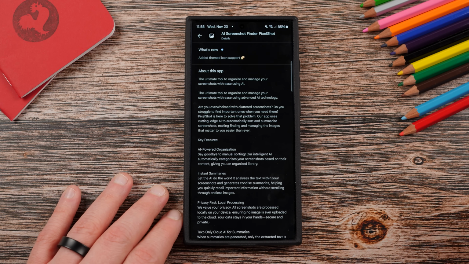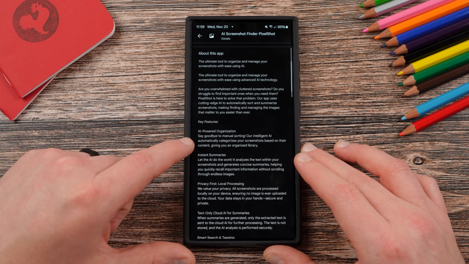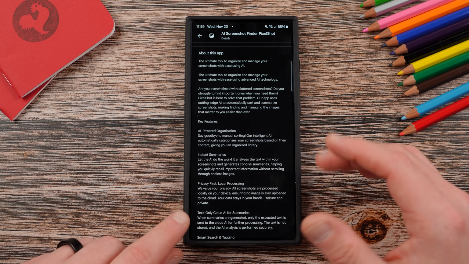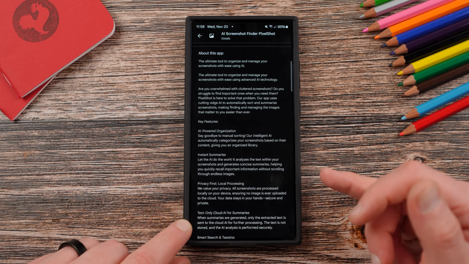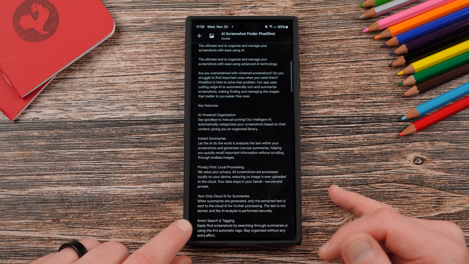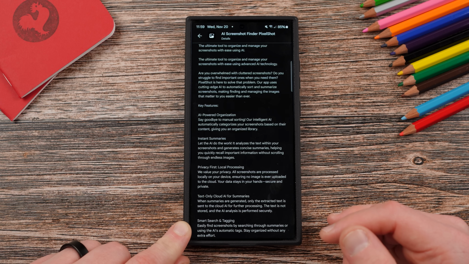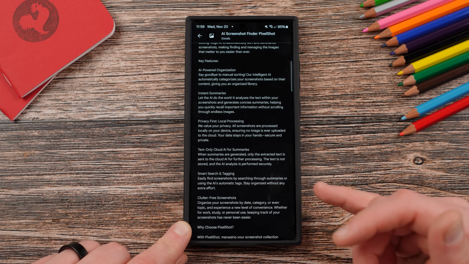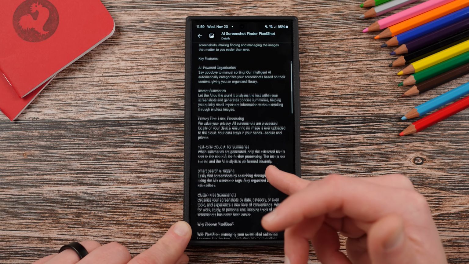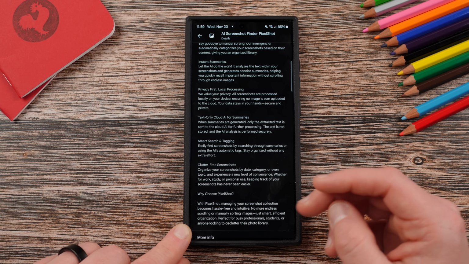Now I'll do a comparison. I do have the Pixel 9 Pro XL over here. I'll also show you guys the onboarding process for this app. But here's what you have: AI-powered organization. Say goodbye to manual sorting. Our intelligent AI automatically categorizes your screenshots based on their content, giving you an organized library. Instant summaries. Let AI do the work. It analyzes the text within your screenshot and generates concise summaries, helping you quickly recall important information. Local processing for privacy. Text-only cloud AI for summaries, smart search and tagging, clutter-free screenshots. Organize your screenshots by date, category, or even topic. So lots of really cool stuff.